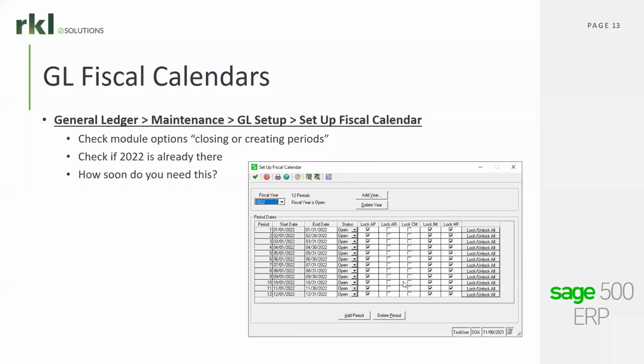The first topic I'll talk about is your GL fiscal calendar. To prepare for 2022, you will need to make sure your next fiscal calendar year is available and open. You're going to navigate to the Setup Fiscal Calendar task within the General Ledger module. You'll click the fiscal year dropdown and check to see if 2022 already exists. If you need to add the year, you can click on the Add Year button and then add your periods after.